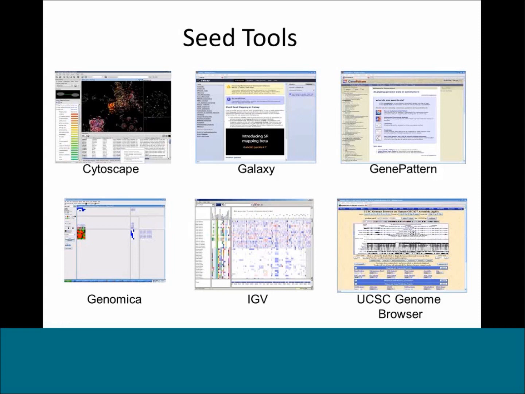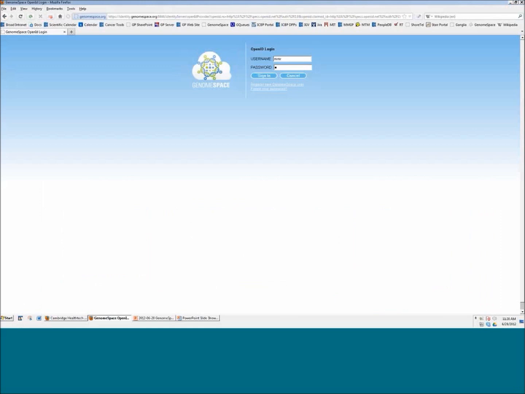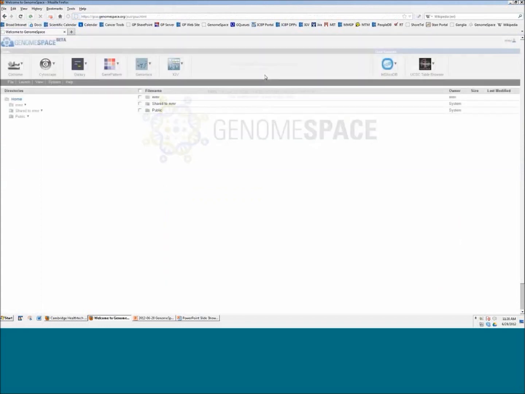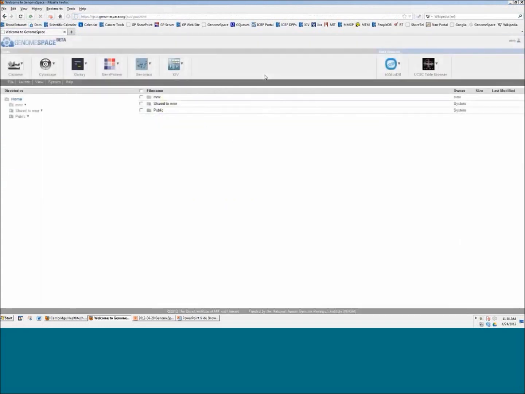So now I'm going to show you live what the GenomeSpace UI looks like and walk through some of its features. When you first go to GenomeSpace, you're asked to log in, and as I said, there's an OpenID. For those of you who are familiar with OpenID, your OpenID account can be used to log into GenomeSpace or any GenomeSpace tool.